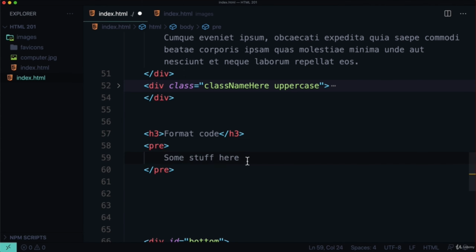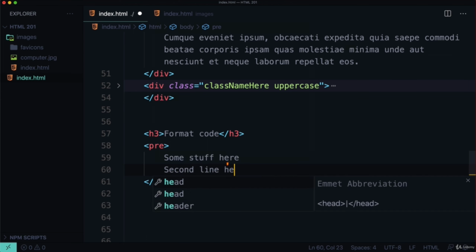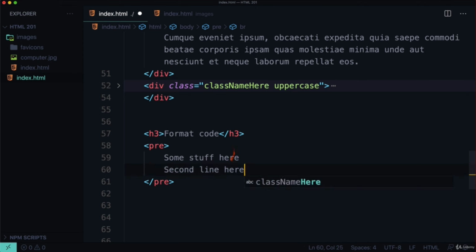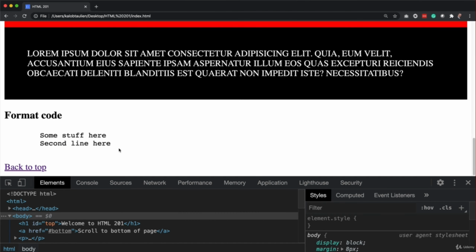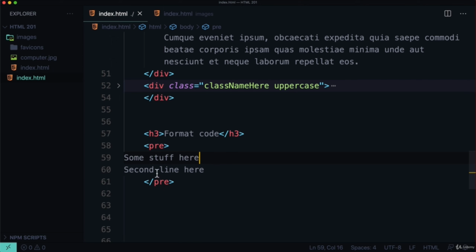And what if we did a second line here? Now in regular HTML, we need to add a BR or some sort of block element to get onto a new line like this. But we actually don't need to do that. Not in a pre tag anyways. In a pre tag, look at that, it shows up perfectly. Now the thing to keep in mind is that the pre tag cares about whitespace.